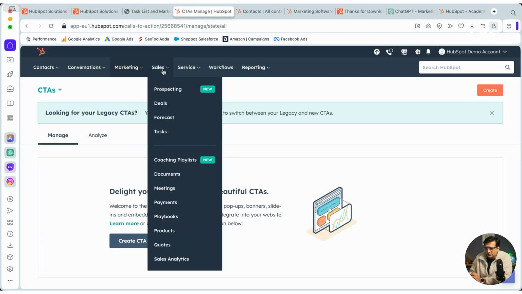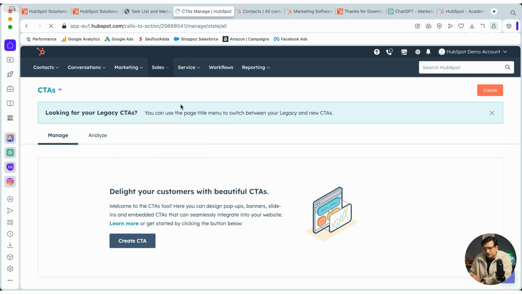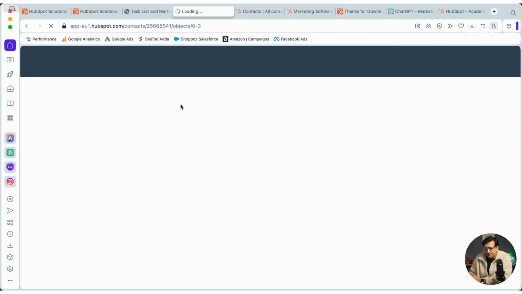Then comes sales. Now if you look at sales, this is very important. Now we have moved from marketing to sales. All these features are related to sales, right? So let's forget this one because this is, I would say, a HubSpot-specific feature. But yes, we will go into deals. In Salesforce, this is called opportunities, for those who get confused between these two.